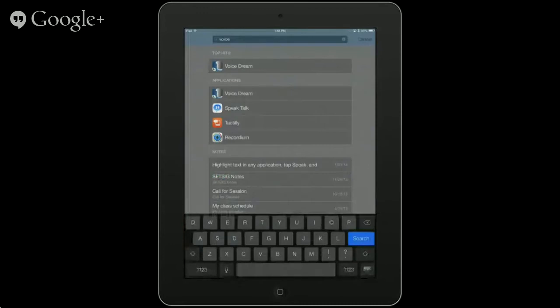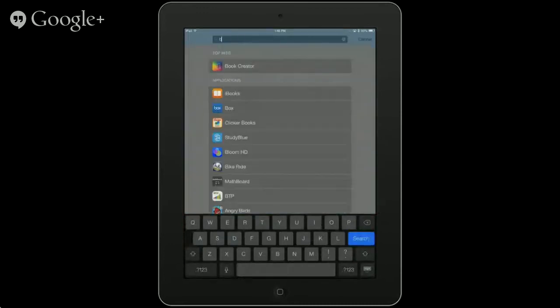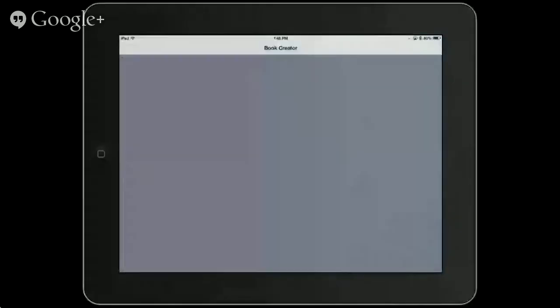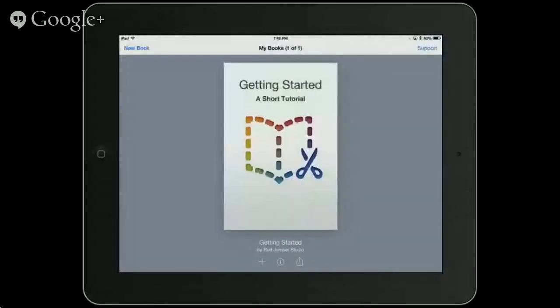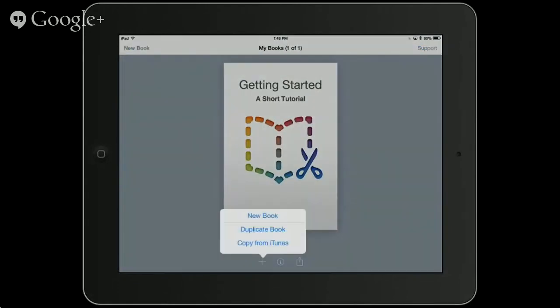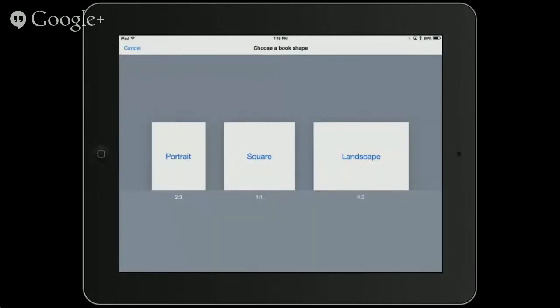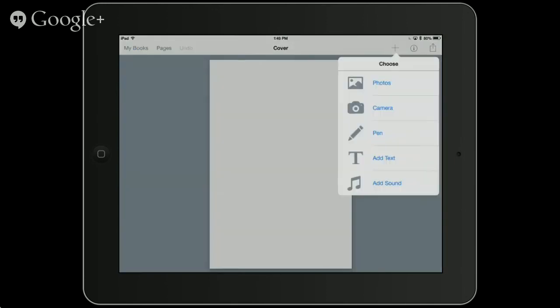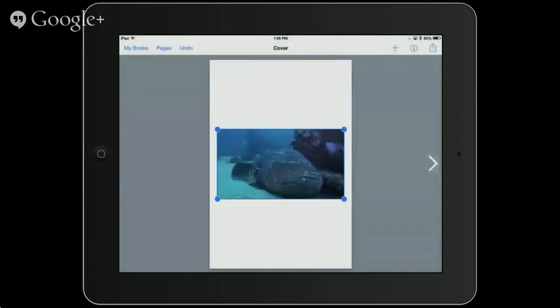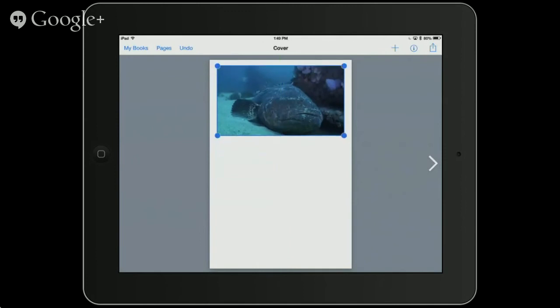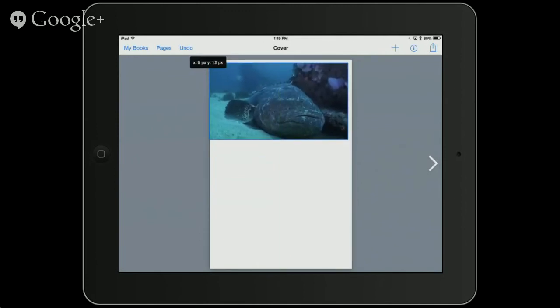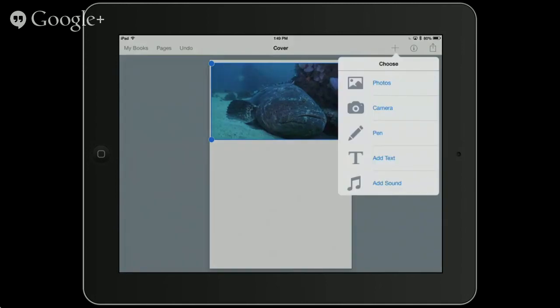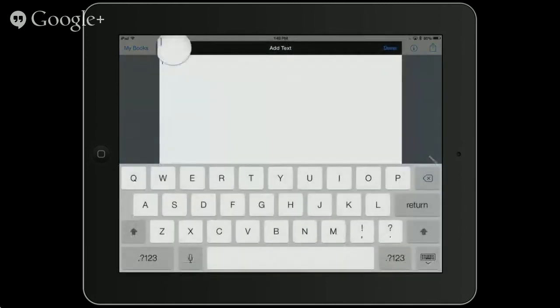The next app I'm going to bring up is Book Creator for iPad. And you're probably familiar with this one because it's so popular. But I want to show you how I use it from a UDL perspective. So what I'm going to do here is create a new book, and we're going to stick to the portrait orientation. As we know in Book Creator, you can bring in photos. Just tap the plus in the upper right-hand corner, go into your camera roll, bring in a photo. You can drag it around on the page. You can resize it using the handles and so on. You can then add text. And I have some text already here.